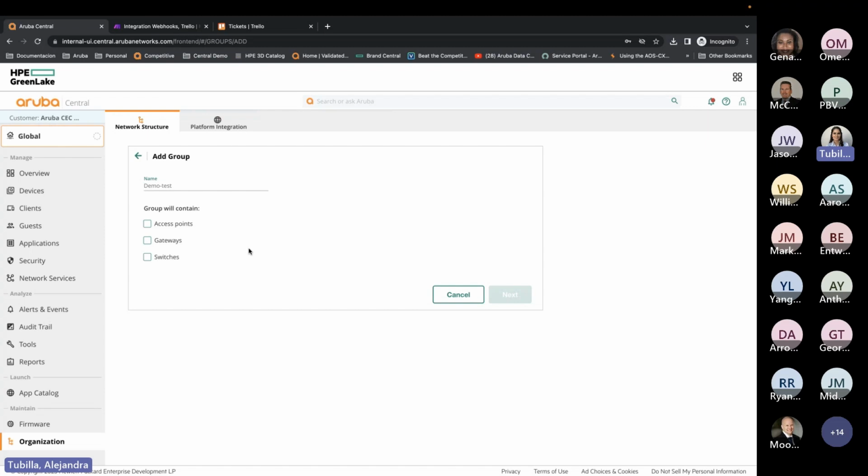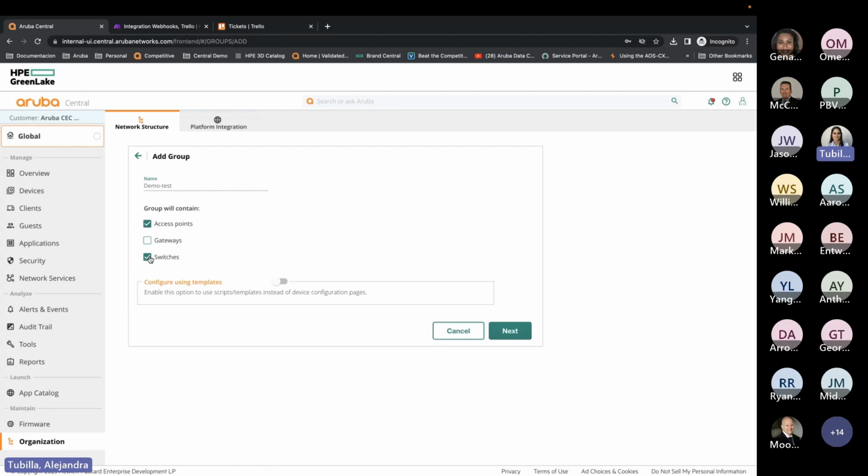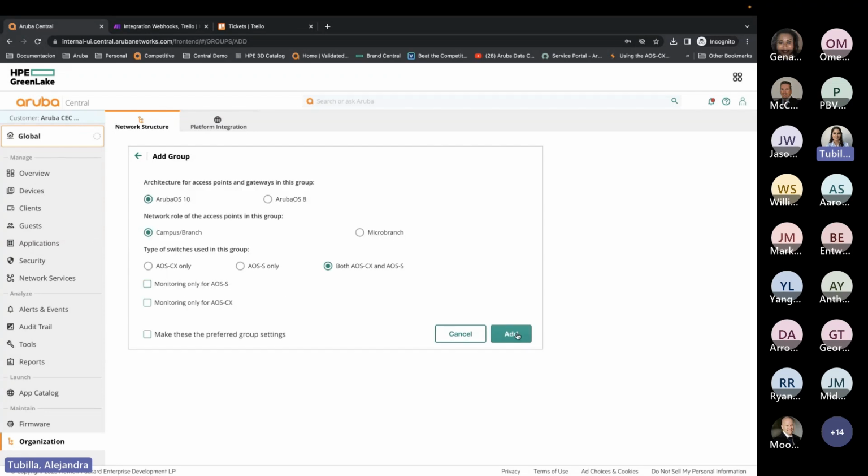And you could actually choose what that group will do. It would just depend on the way you want to configure things. So if you want to create one group for each site, you could select, let's say for one group, we'll just have access points and switches at this point. We're not having any gateways. So you could just select the different types of devices that you would like to manage and configure within that group. Then you just do next.